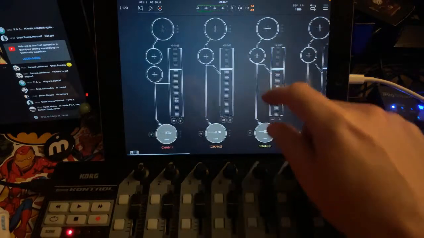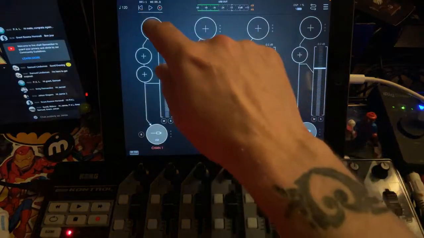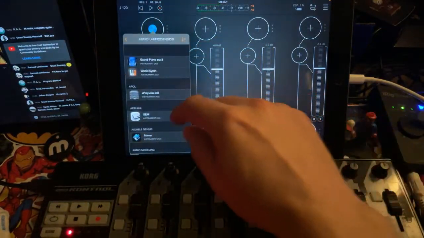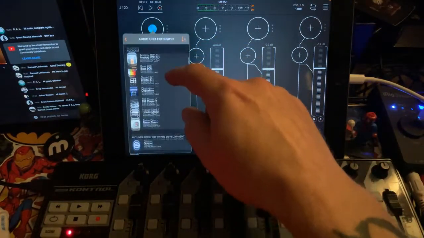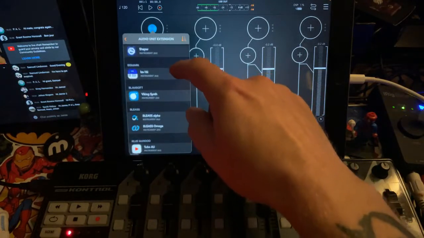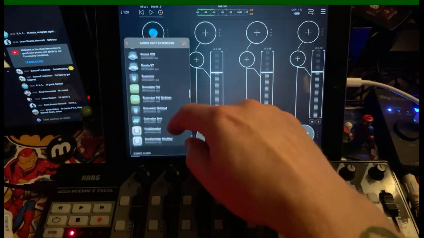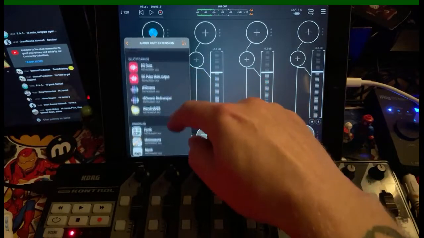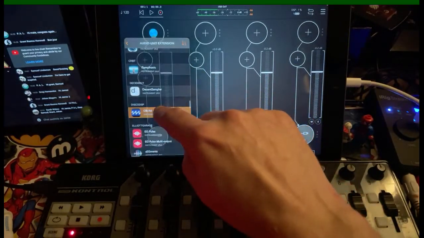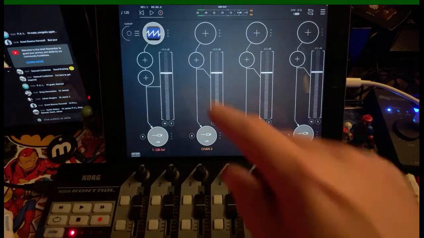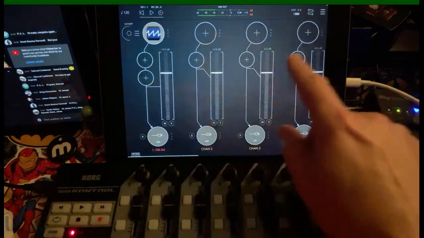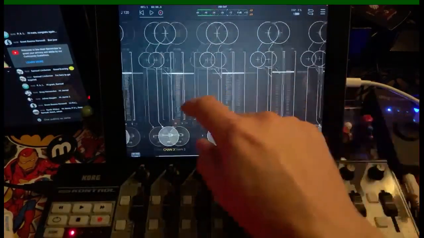So what I'm going to do is start off with an instrument, and I'm going to just throw a synth in here that I like. So let's just grab a synth. There, I like that one. Okay, and then what I need is a MIDI generator to send some notes to it.